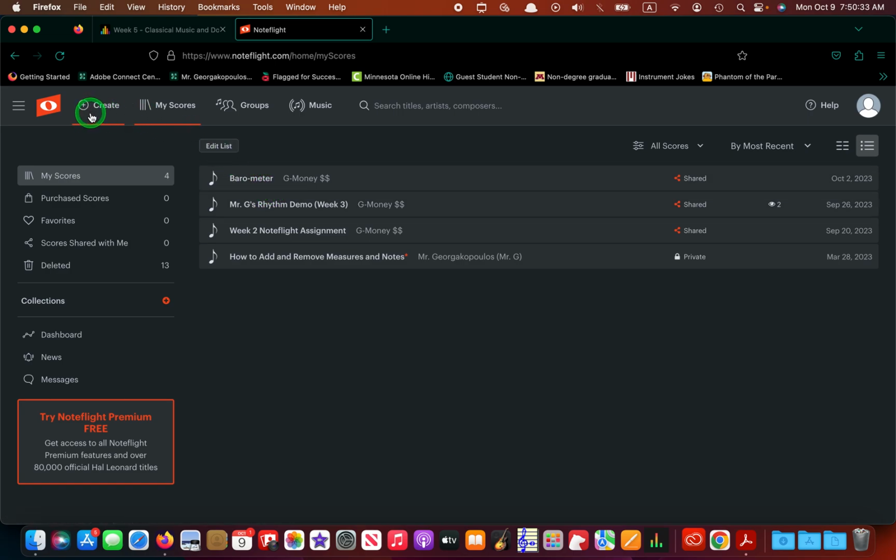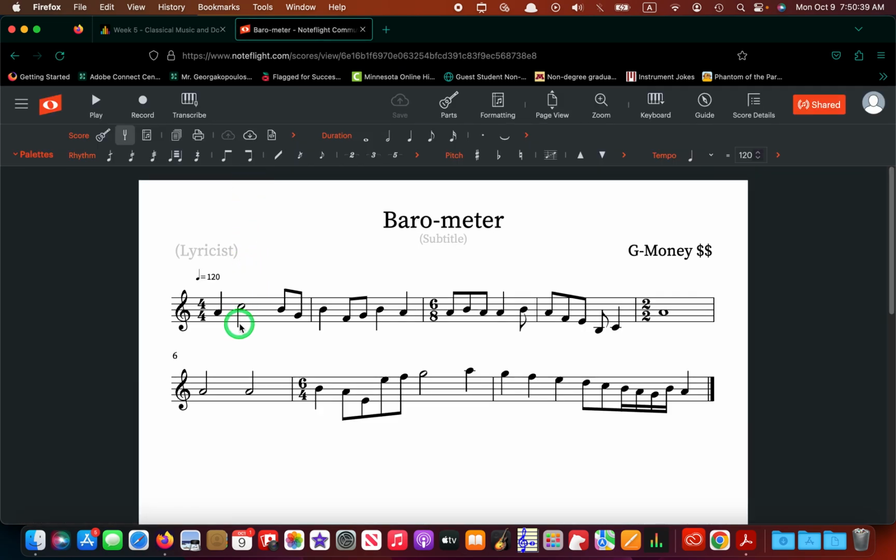Instead of creating a new composition, we're going to actually go into our composition from last week. And the first thing that you want to make sure of is that the first note and the last note match. So to do this, if they don't match, you can either click on the first or the last note and then use your computer's arrow keys on your keyboard to move them up or down as needed.